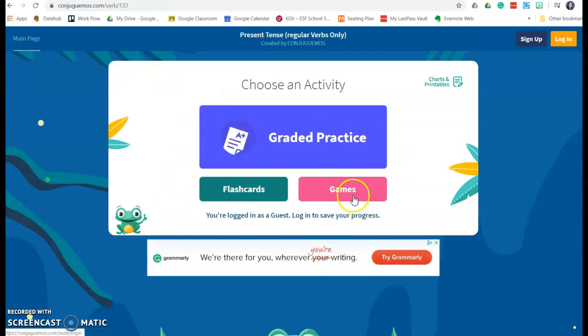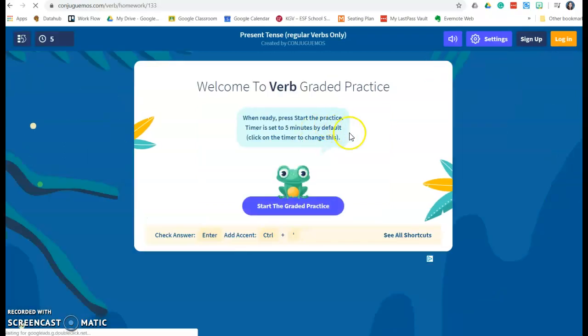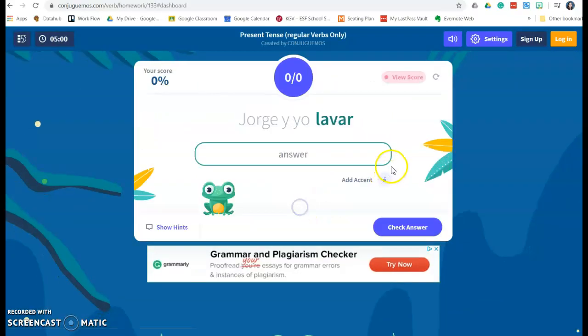When you get to the screen, at the bottom right, there are some games that you can play, and these are really fun and they're pretty effective for revision. But to start with, I'm going to show you the graded practice. I'm going to click Start Graded Practice, and then I'm going to be shown an infinitive, which is the green text here, this infinitive, lavar, and I'm going to see the person that is doing the verb. In this example, we've got Jorge y yo, so it's George and I, or Jorge and I. So I need to say we wash. Lavar is to wash, so I need to say we wash.